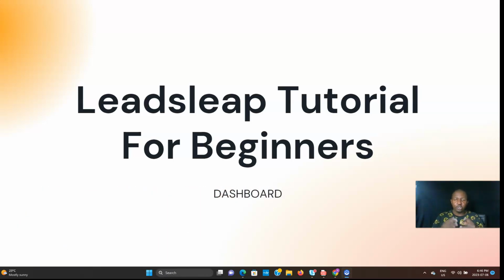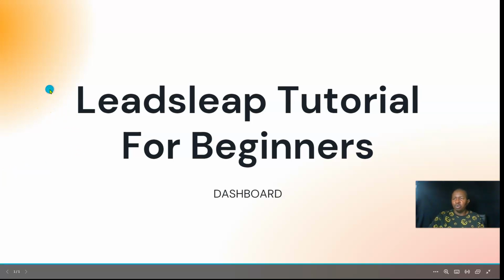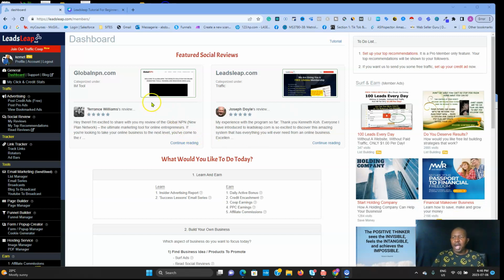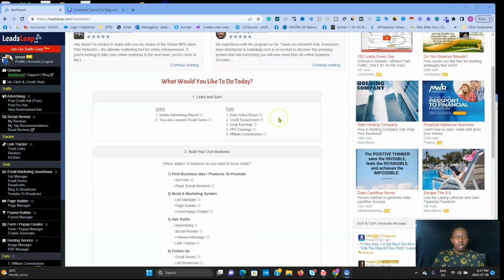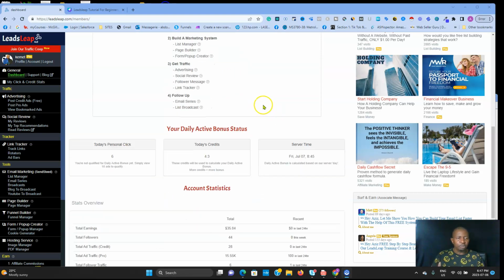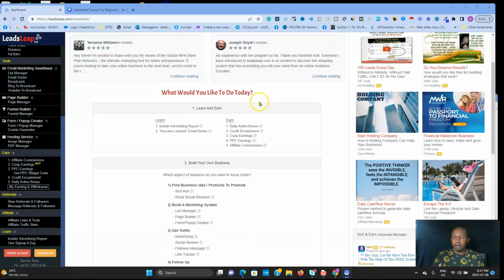Today we are going to focus only on the dashboard, and later we will see more advanced elements or tools of LeadsLeap. So quickly, we'll go over the dashboard. That's how the dashboard looks, whether you are a pro member or you have a free version of LeadsLeap. That's how your dashboard will look, right?